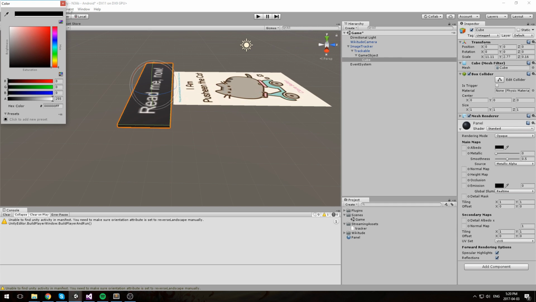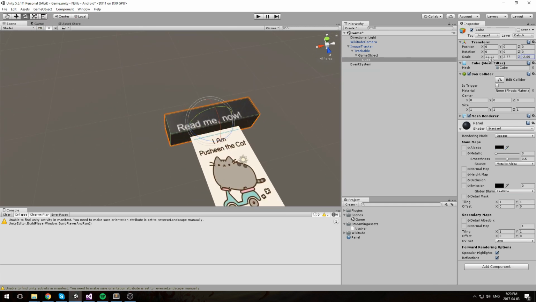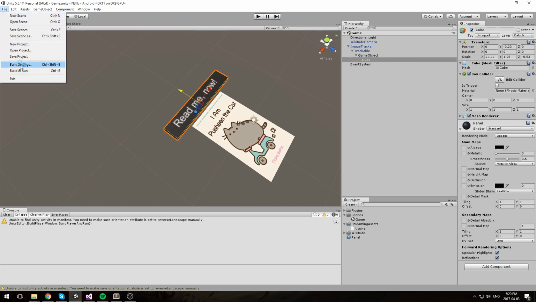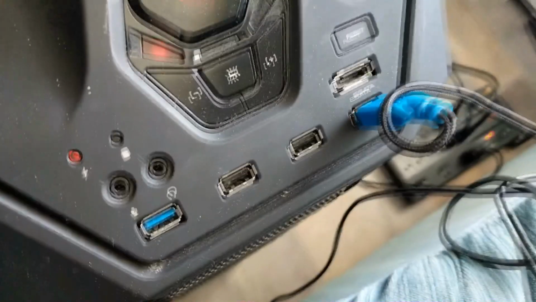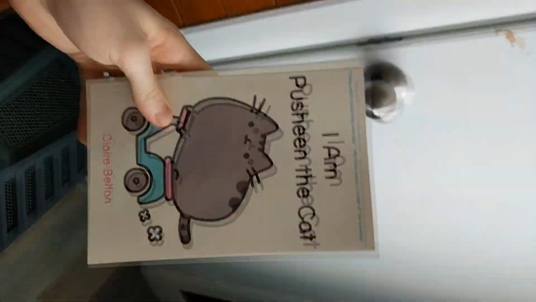Alright, so I quickly changed the color of this to a nice black. It's going to be a little bit clearer to see. And yeah, that's not the point. Basically, I've got my license key. Let's go ahead and build this, see what happens on the actual device. So build settings again, build and run. Alright, so it's back right here with my really dusty computer. Let's actually have a look at this book.